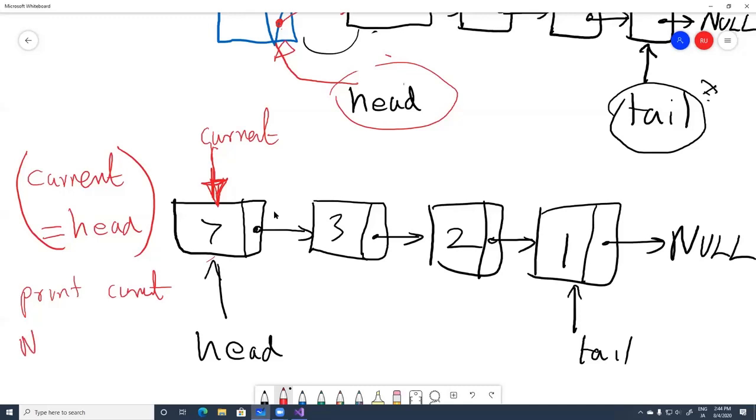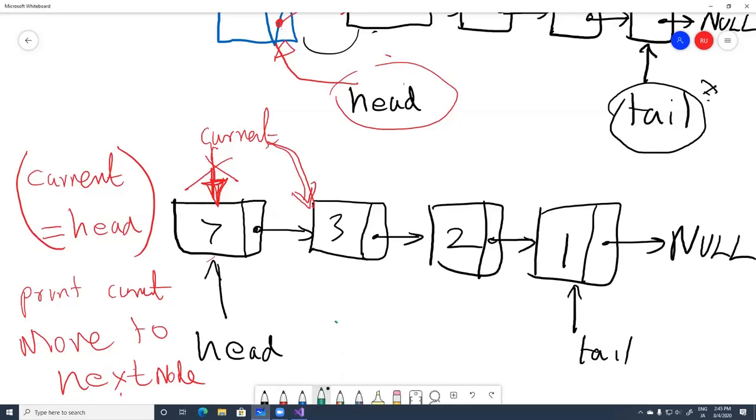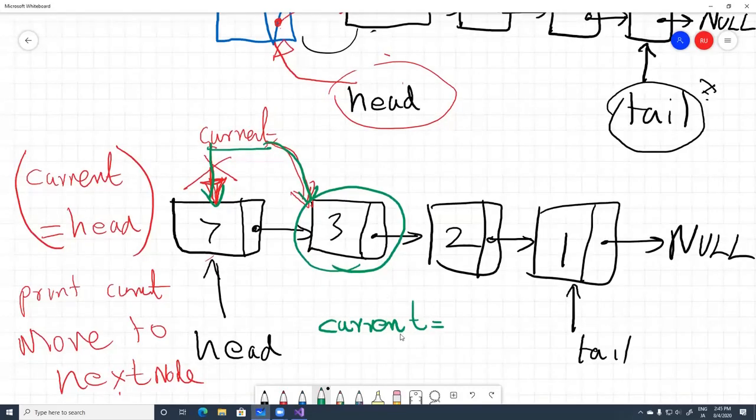After that, what we will do is move to the next node. How do you move from here to the next node? We want to move the current pointer from here to here. So how do you do it? We have to change the current pointer. Current equals... can anyone think? Now the current pointer is this one, and we have to move to this one. We have to take the address of this one. So how do you get the address of this one? You make current equals the address of this one. So what is the address of this one? This is current.